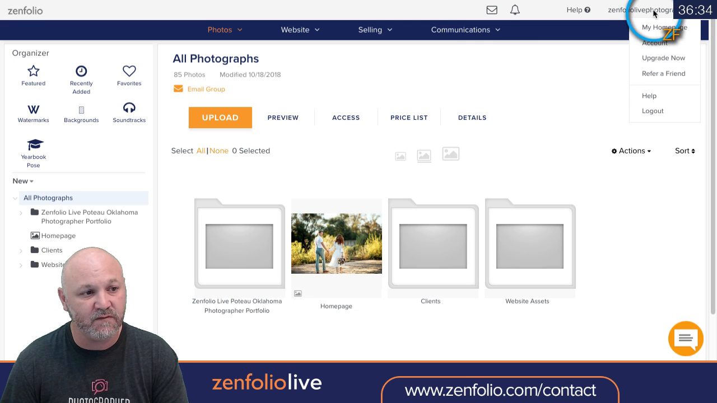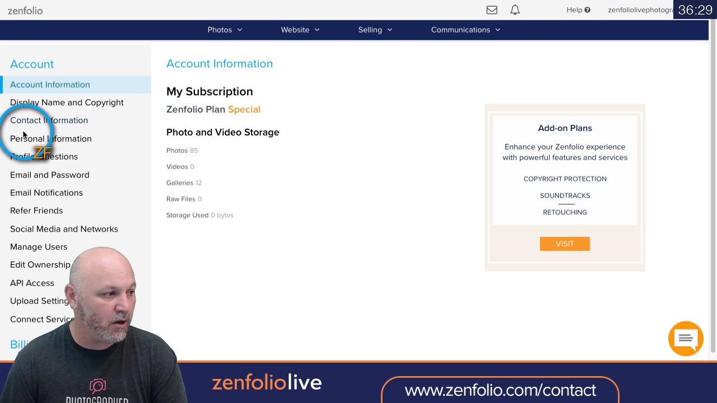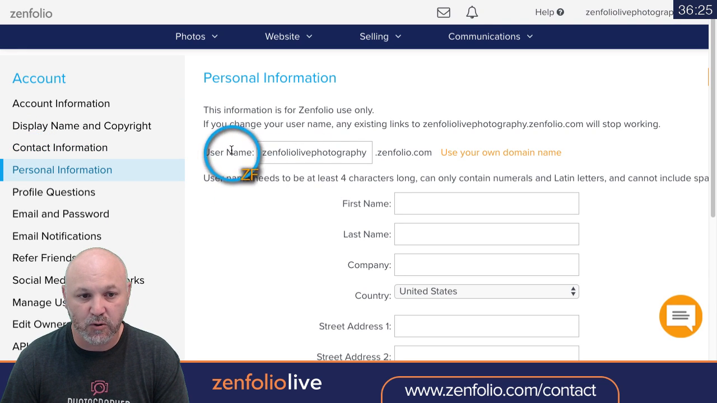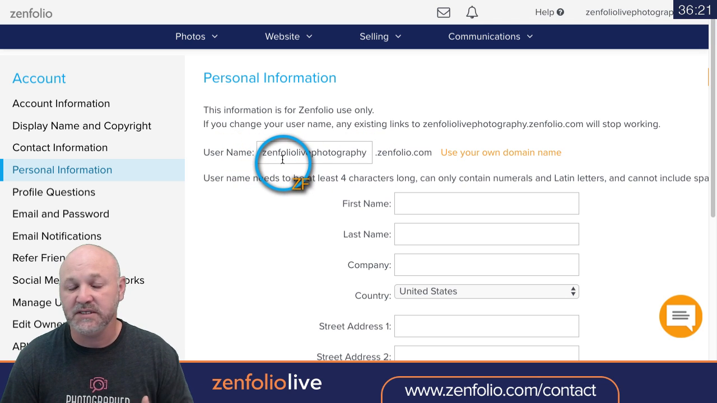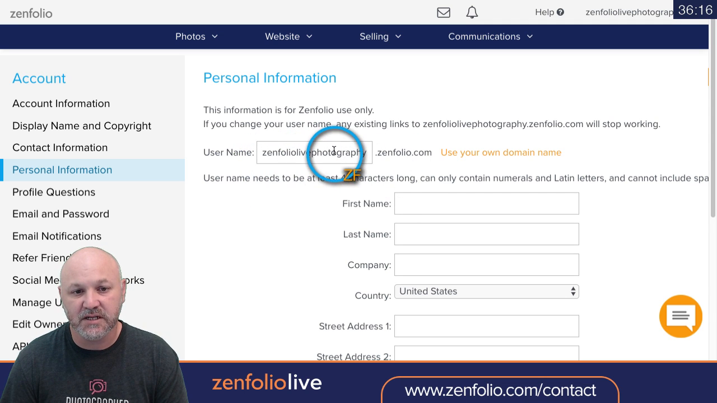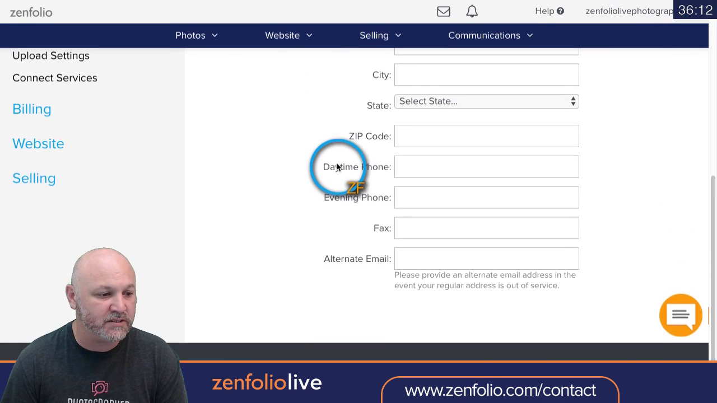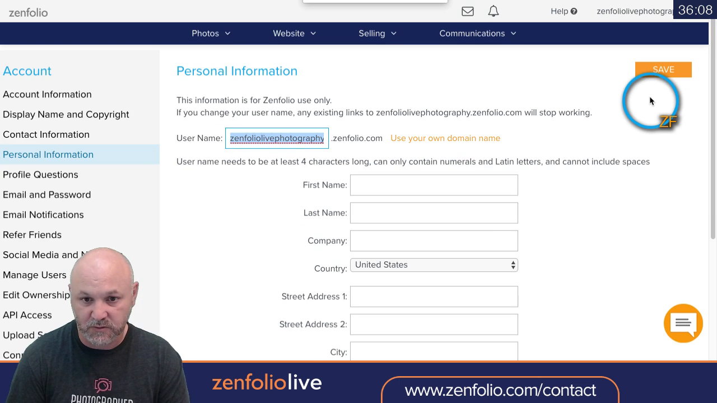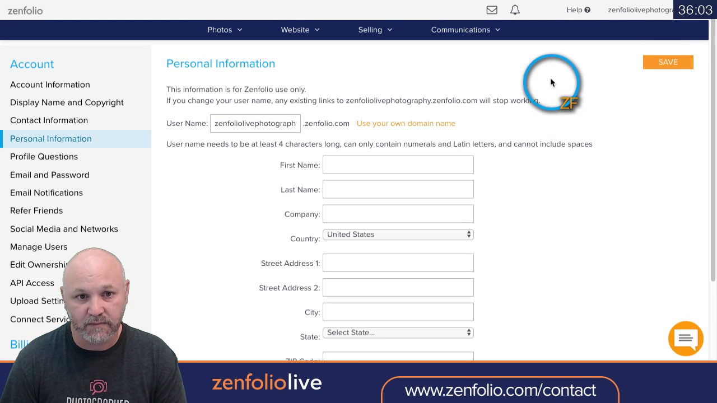If you go to Zenfolio, go to account right here, you can go up here to personal information first, and this is where your username comes in. So if you just have it and you're just using the default URL, you just need to click on this and you can remove it here, and then you're going to save that right here. So you'll just click the save button up here. Let me zoom out so you guys can see this stuff. Click save here and that will remove it.